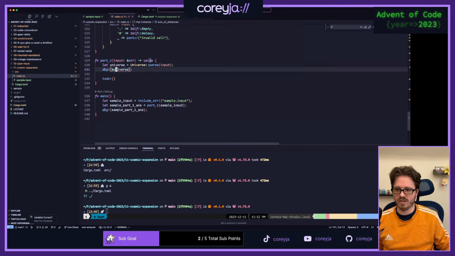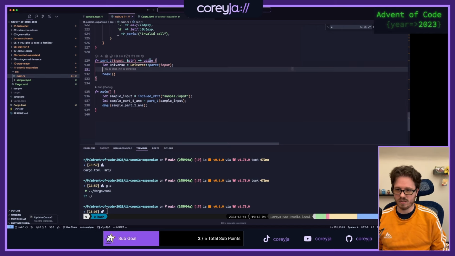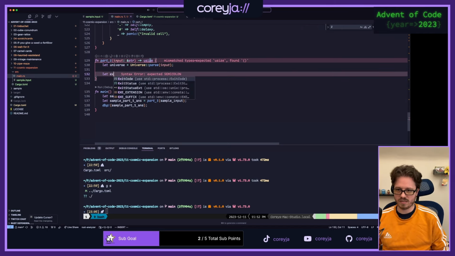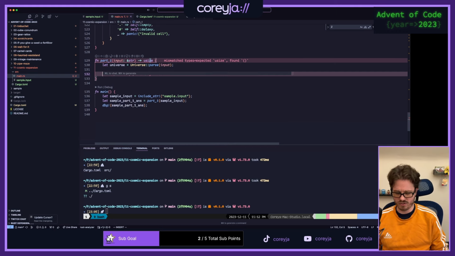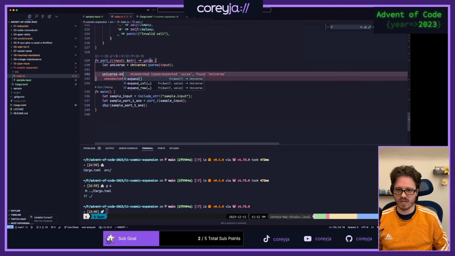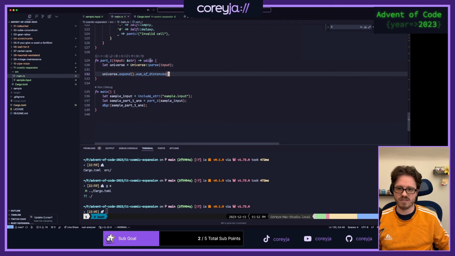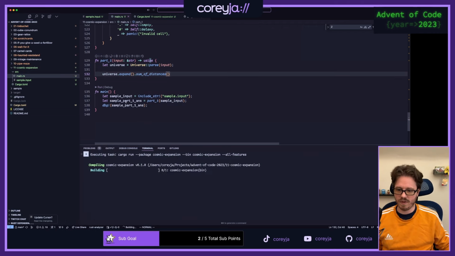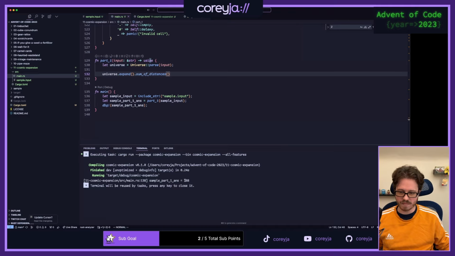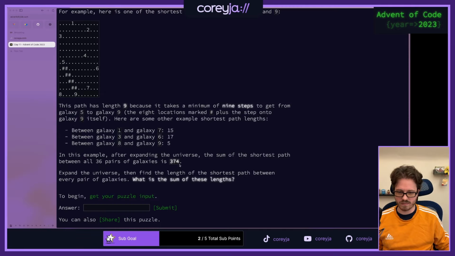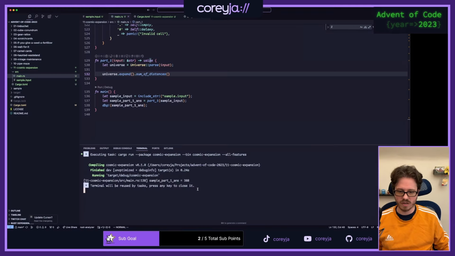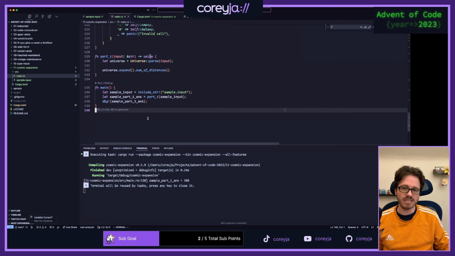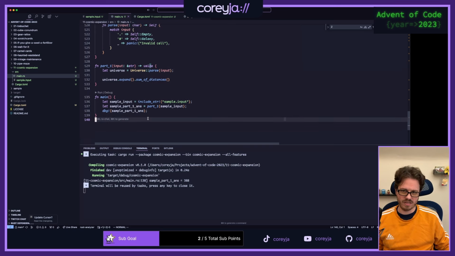Okay, and then part 1 here is literally just let expanded. Actually, I think I can just do universe dot expand dot sum of distances. Run that. We get 388. I think that is right. That feels right. Oh, 374. Ooh, the sum of the shortest path between all of them is 374. And I got 388, so I'm 14 over. That's interesting. I wonder how many galaxies I got.